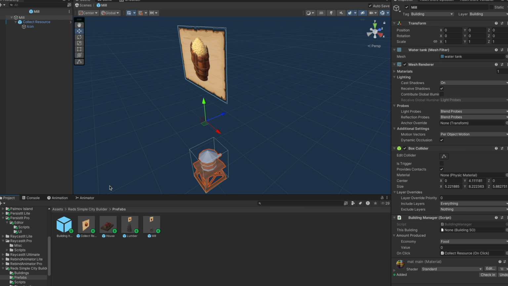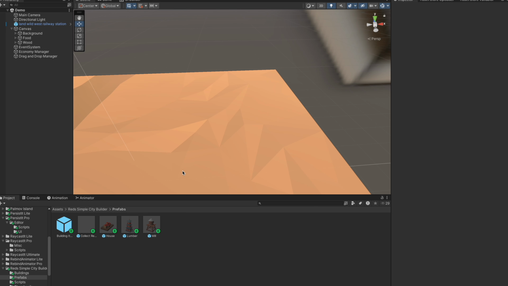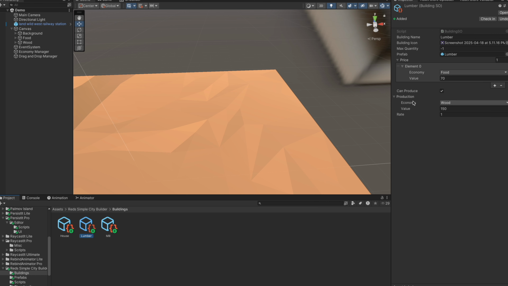And yeah, so that's about it. And then I just disable this in the start. So that's all for the actual setup. And also one thing that I want to add is we also modified the actual scriptable object to accommodate for the production. So as you can see, for the house it cannot produce anything, but for the lumber it produces wood, 150 for each cycle, while the mill produces 3000 food each 1.5 seconds. Alright, so let's get to the coding side of things.